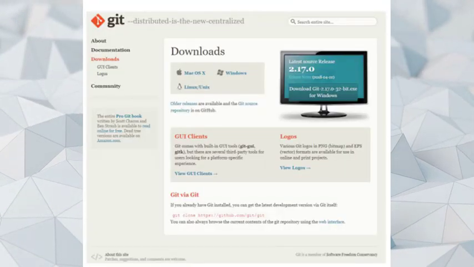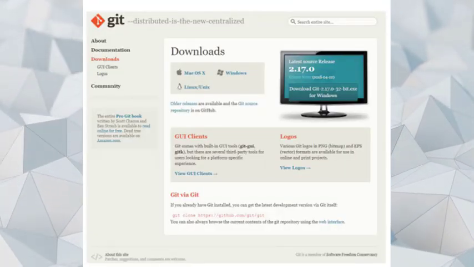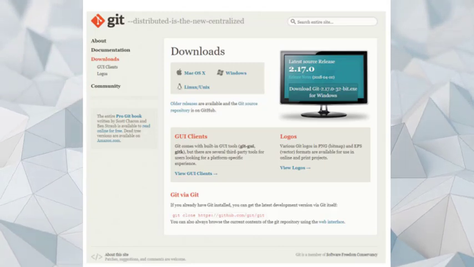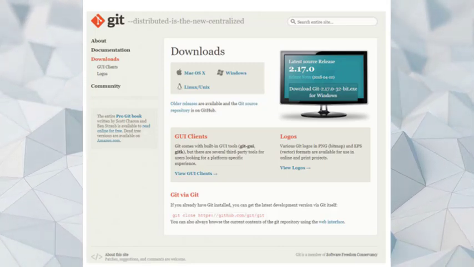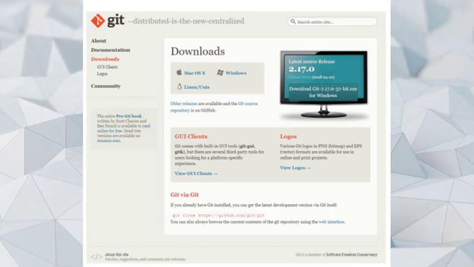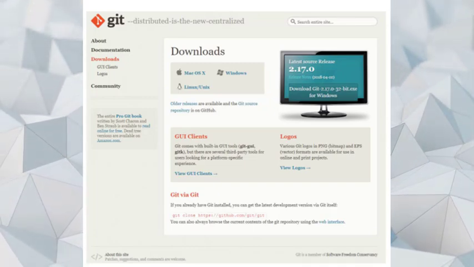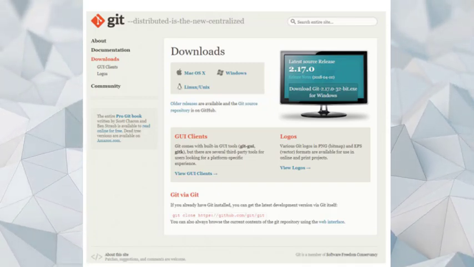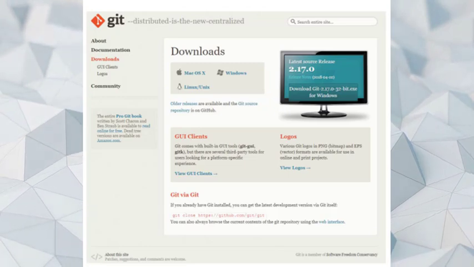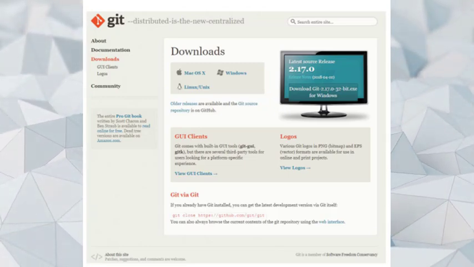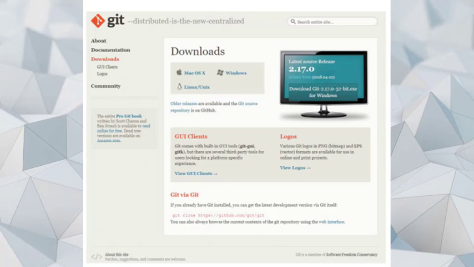Now, as you may remember from our last lecture, Git is the free and open source version control system which GitHub is built on. One of the main benefits of using the Git system is its compatibility with RStudio. However, in order to link the two software together, we first need to download and install Git on your computer.